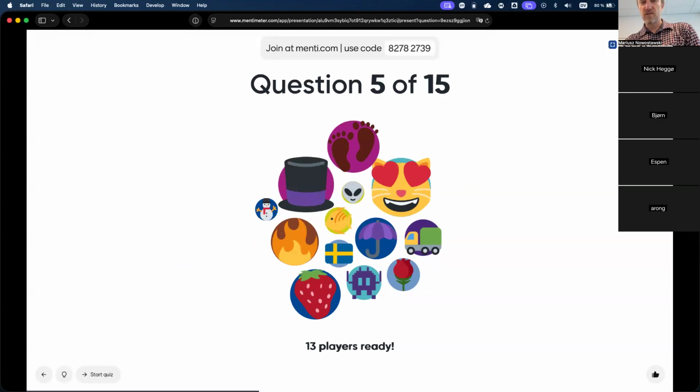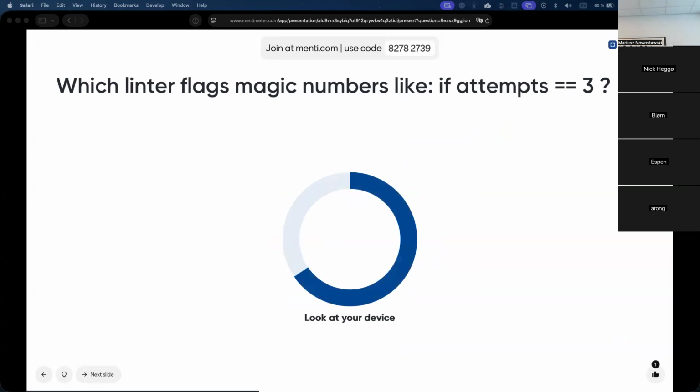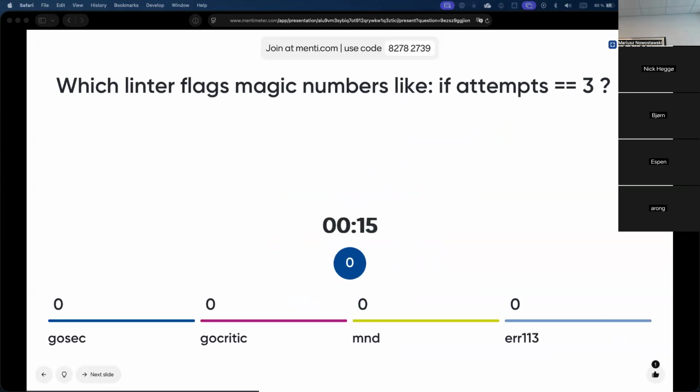All right, so a quick check if you were paying attention. Which linter will pick that one?